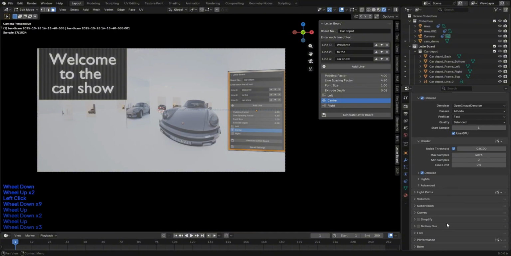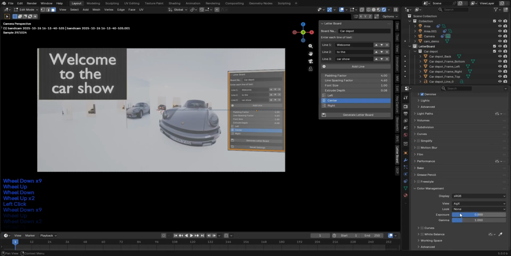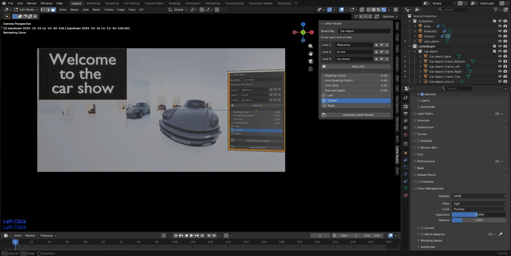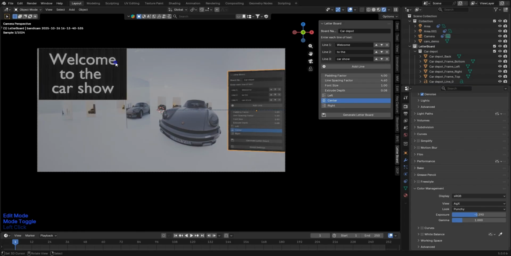You want to go to color management, and for the view, it can be AGX. I like it set to punchy. Then I like to bring the contrast down a little bit. And then I can play with the lighting just a little bit better.